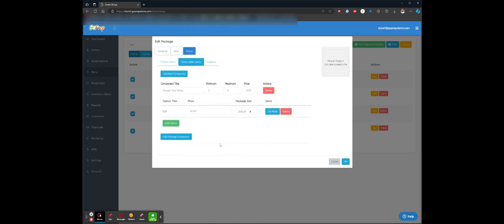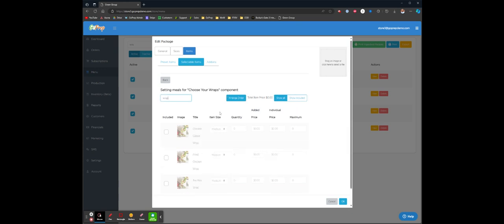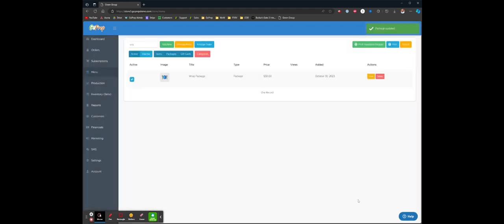And we could determine those prices straight within the selectable package itself. So I'll go ahead and click Set Meals, and I will search for my wraps, and I'll enable each one. And as I enable it, you'll see that the prices will automatically pop up. These are the prices that these wraps cost individually already. And if we wanted, we can go ahead and overwrite that with a new price. So if the customer added the chicken Caesar wrap to their package, it would be an additional $10. I'm going to go ahead and leave this at $9 as it is, and I'll click OK.